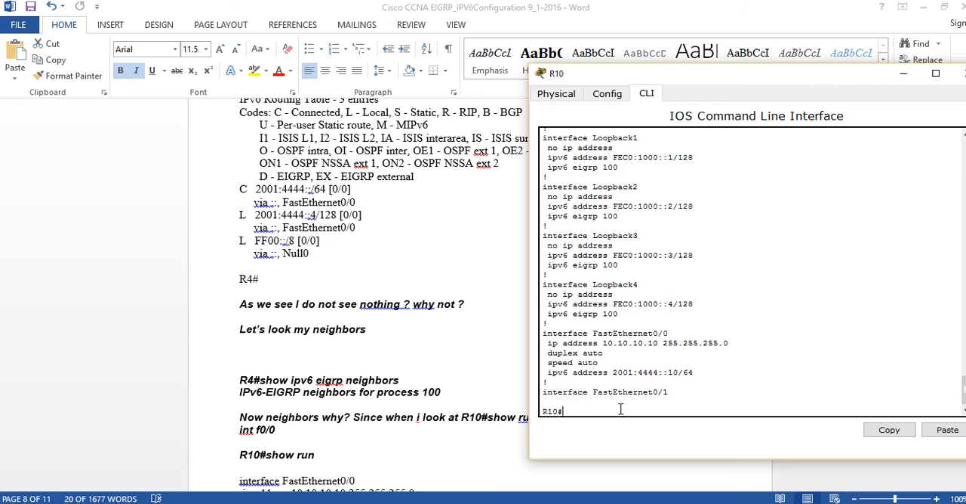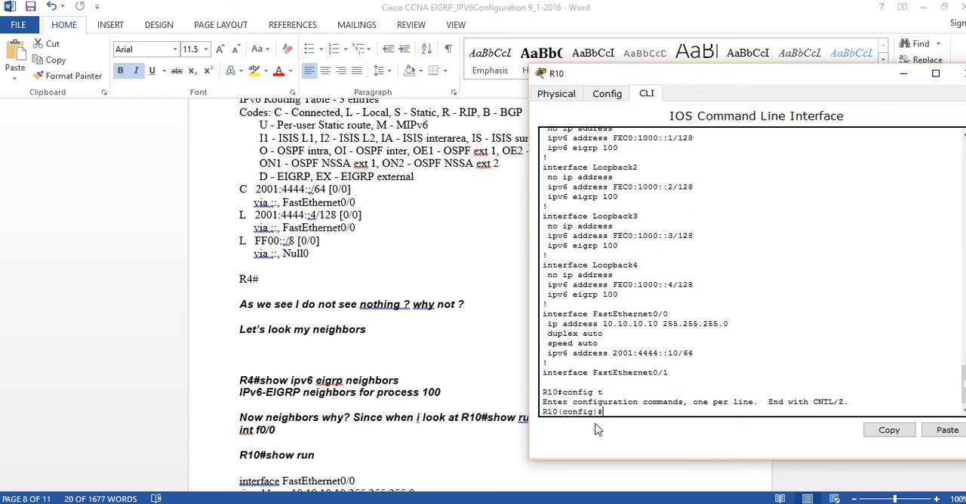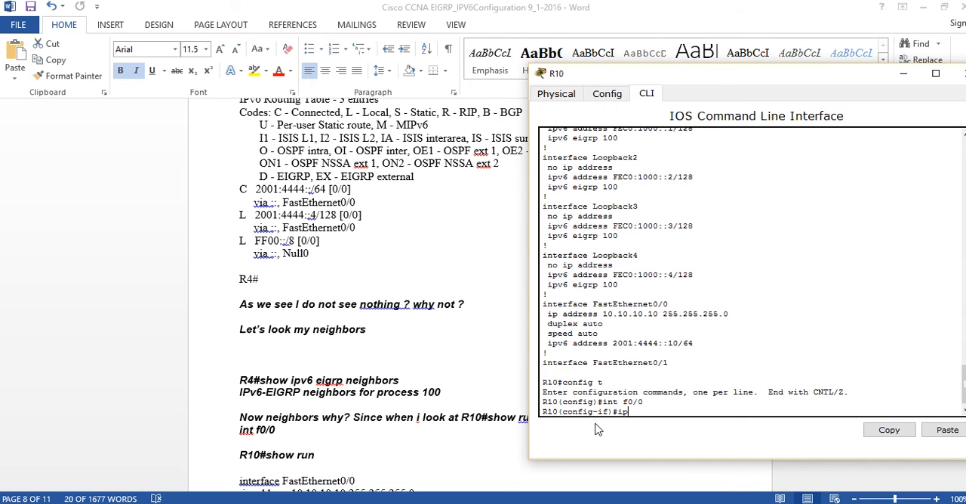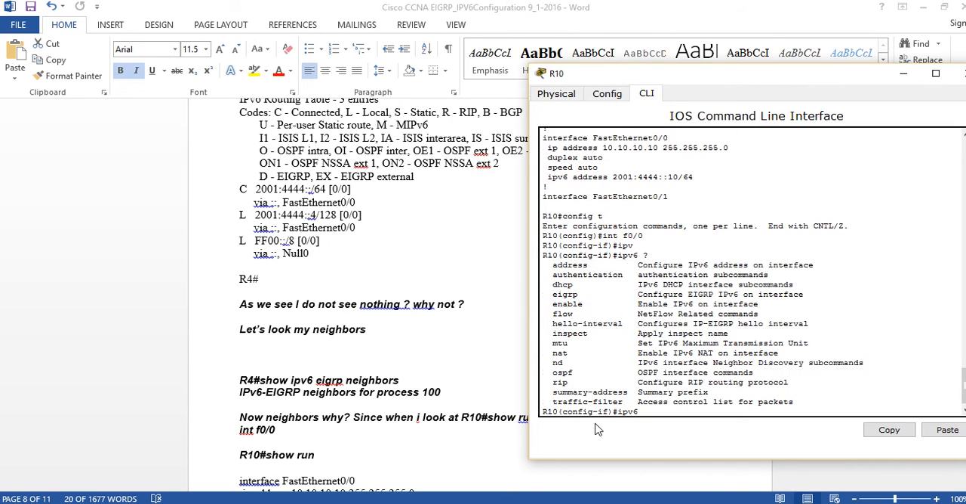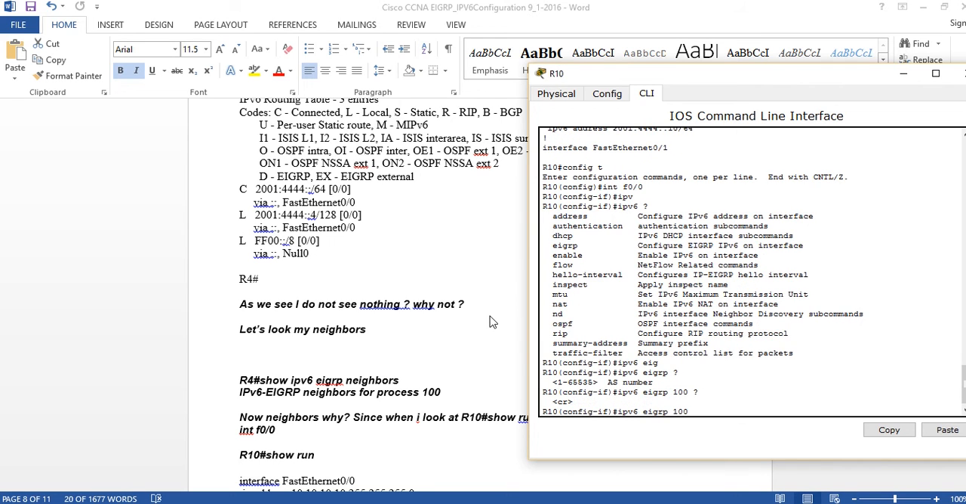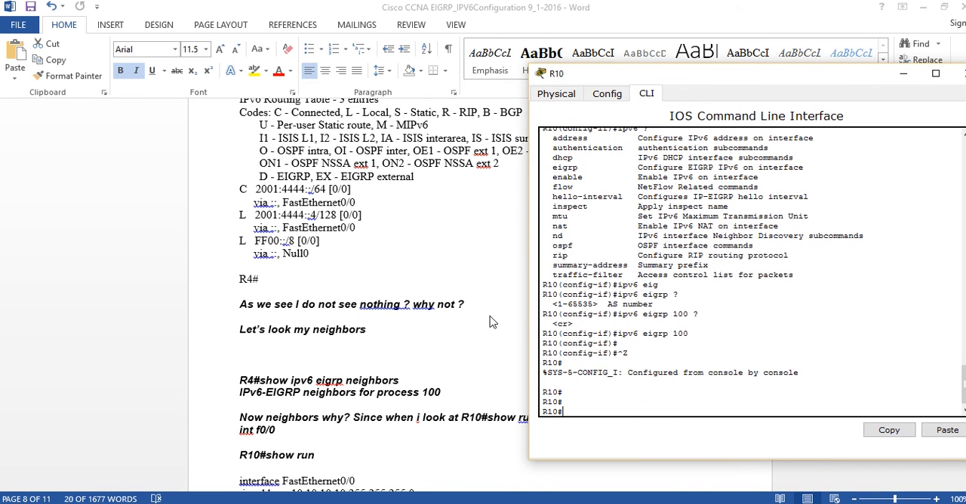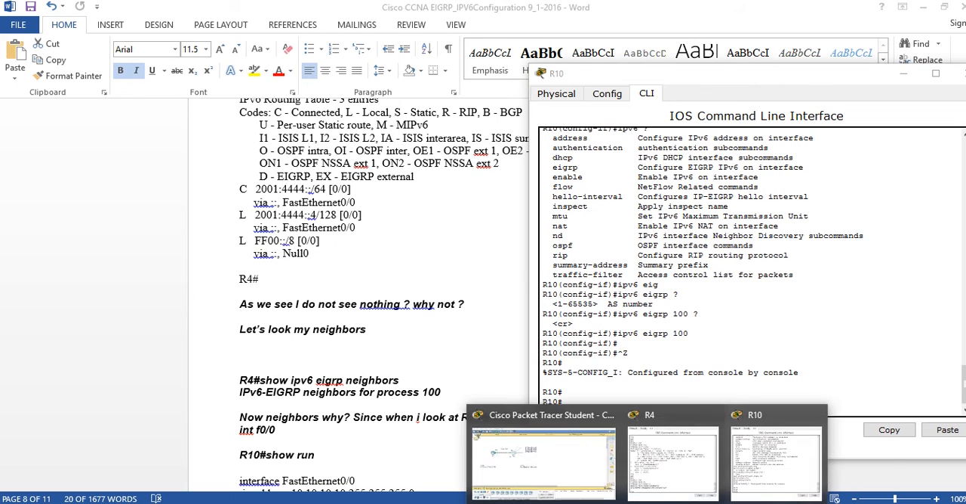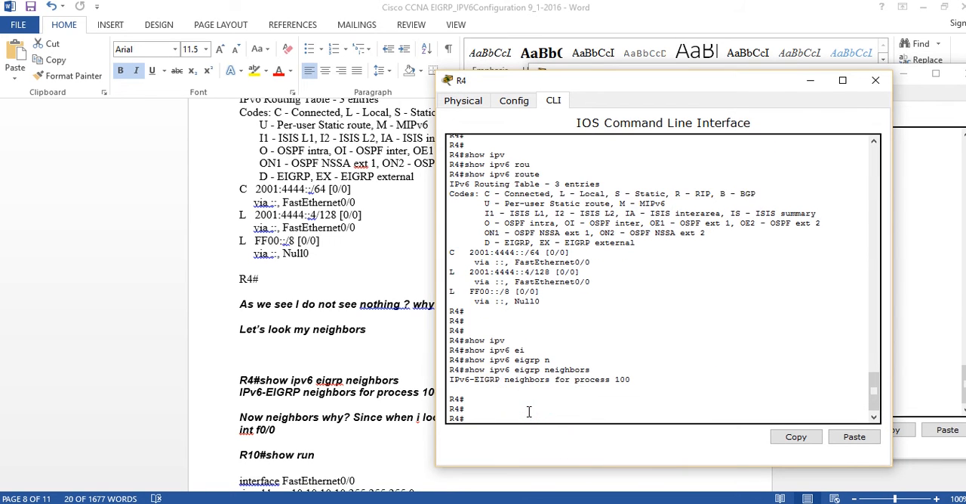Okay. So config T, int F00. Remember that? IPv6 question mark. No need to memorize anything. Just use a question mark. That's the best way to do an exam. EIGRP question mark 100 question mark enter. Okay, so I did the router 10. Now I gotta do the same thing on router 4. Let's go to router 4 right now.